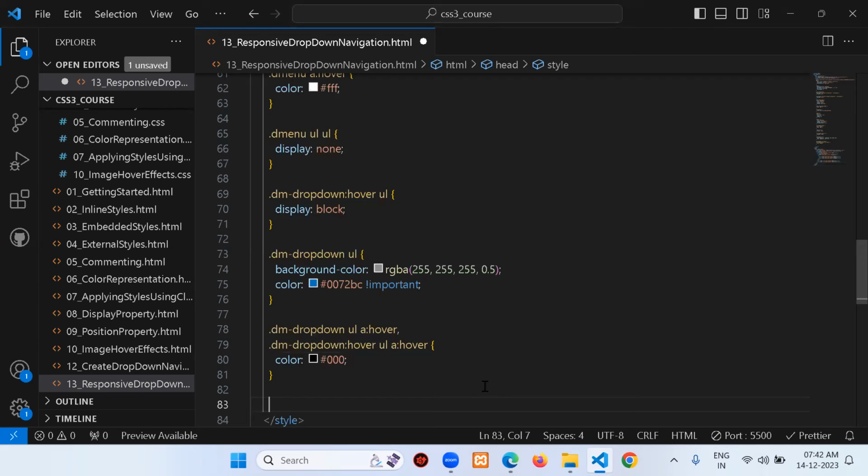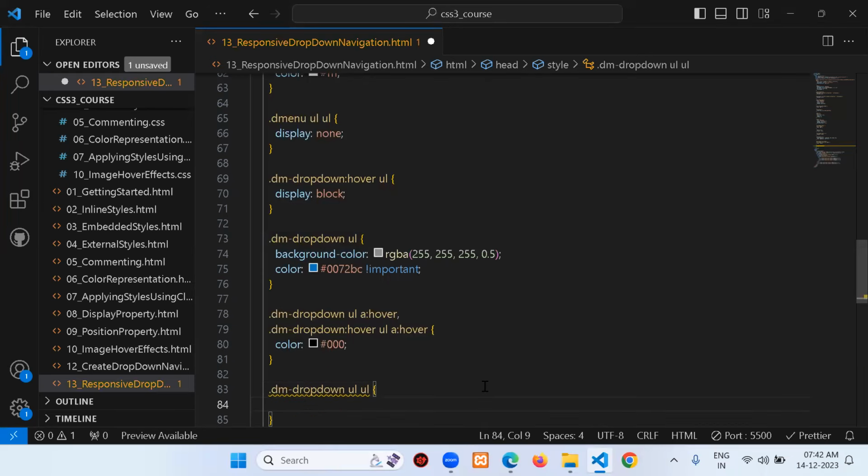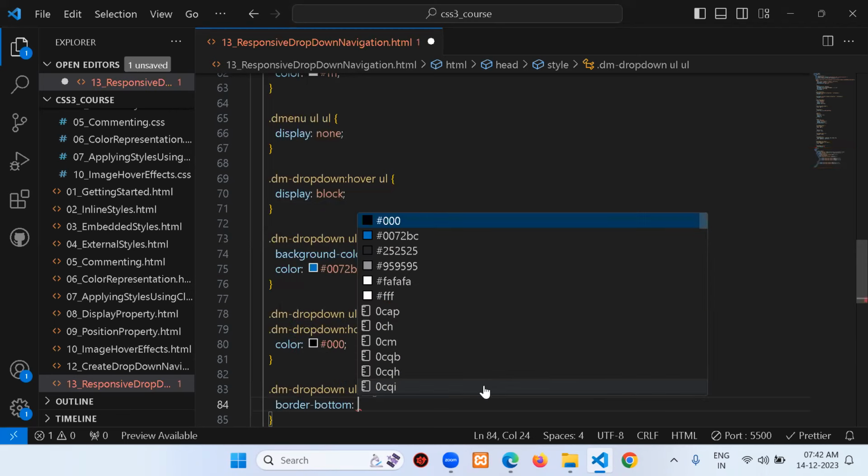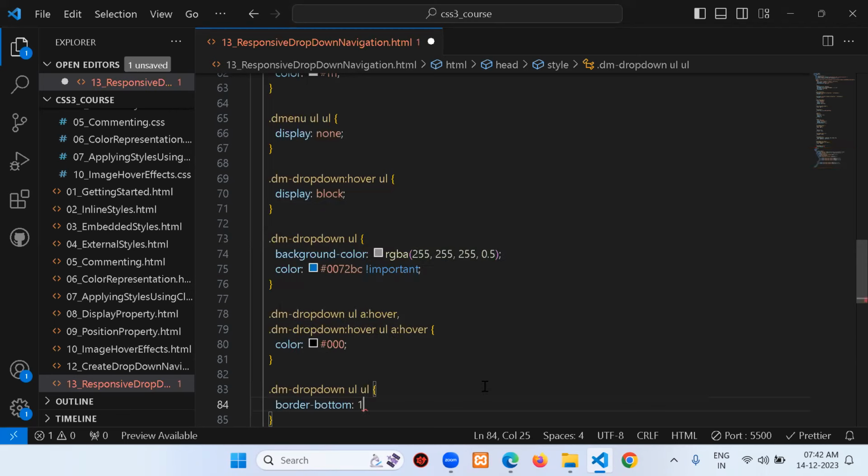Apart from all these points, right here DM hyphen dropdown space UL space UL, that is dropdown, and for this we will write border bottom: border width, border style, and border color.